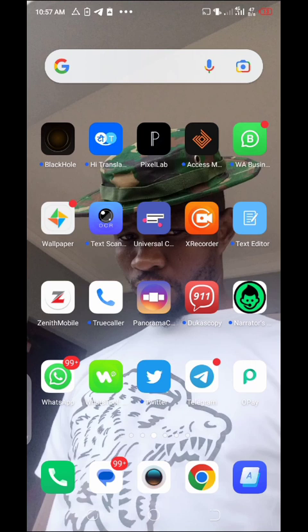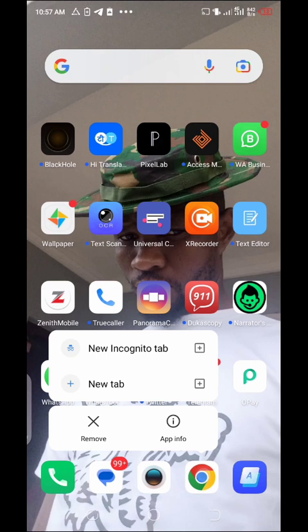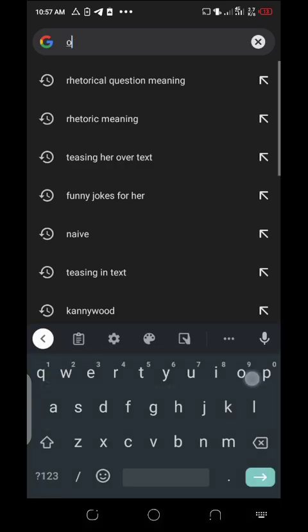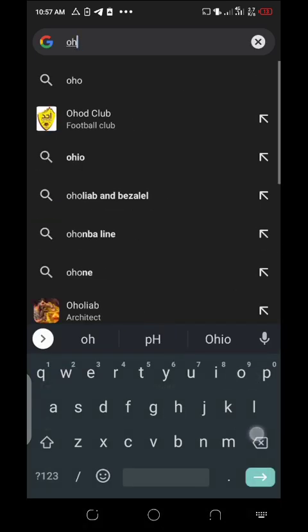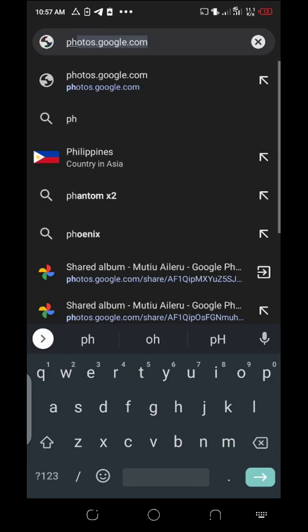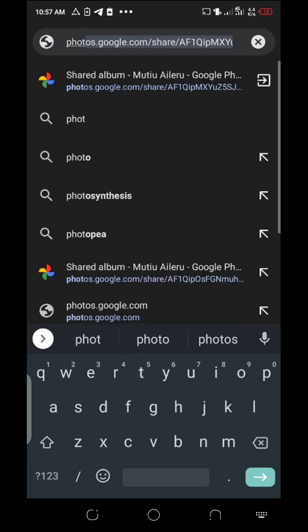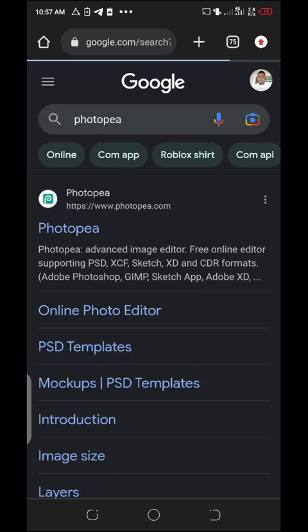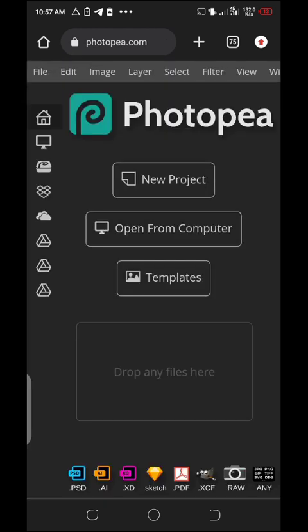So I'll click on, you can make use of any browser. So I'll click on Chrome browser here. In my search toolbar, I'll just search for Photopea. Photopea.com. You can just search for the term Photopea, and the first thing that comes up on your search bar, just click on it. You can see it right here. Good. It will bring you to a page like this.